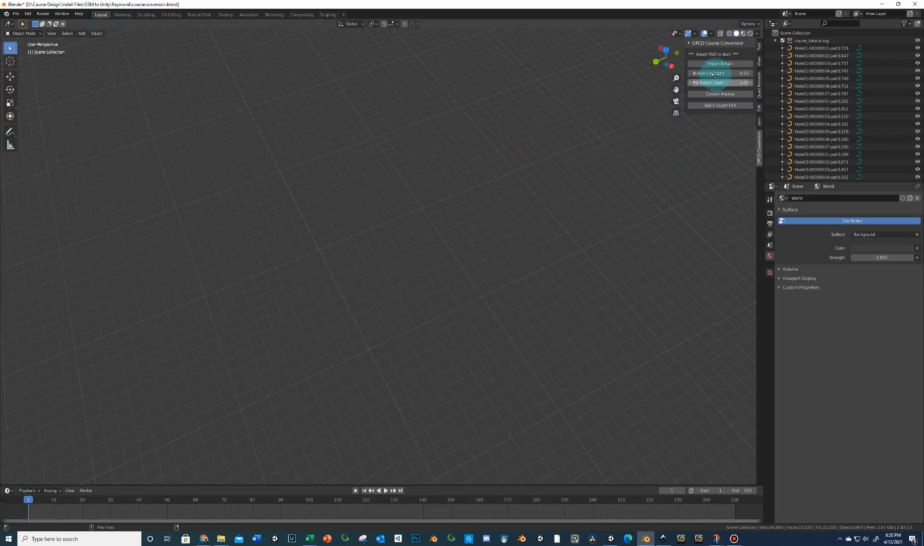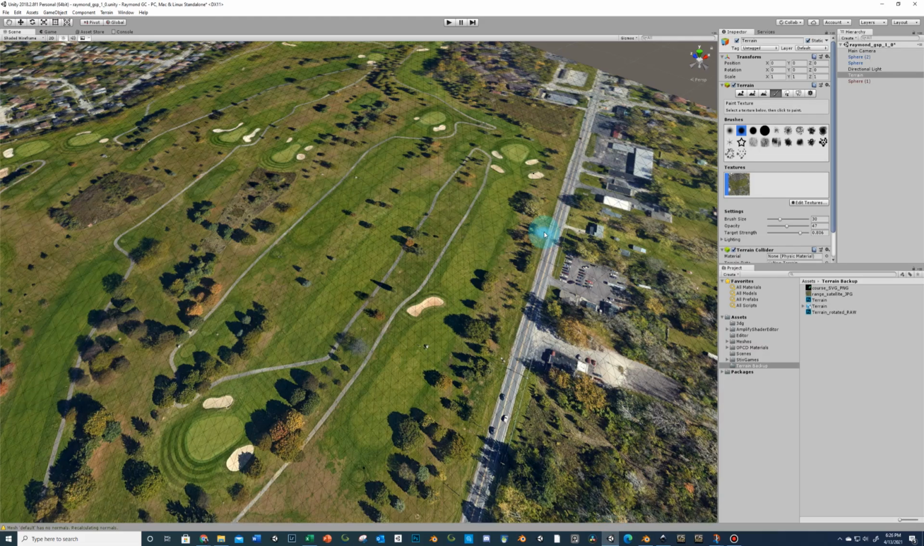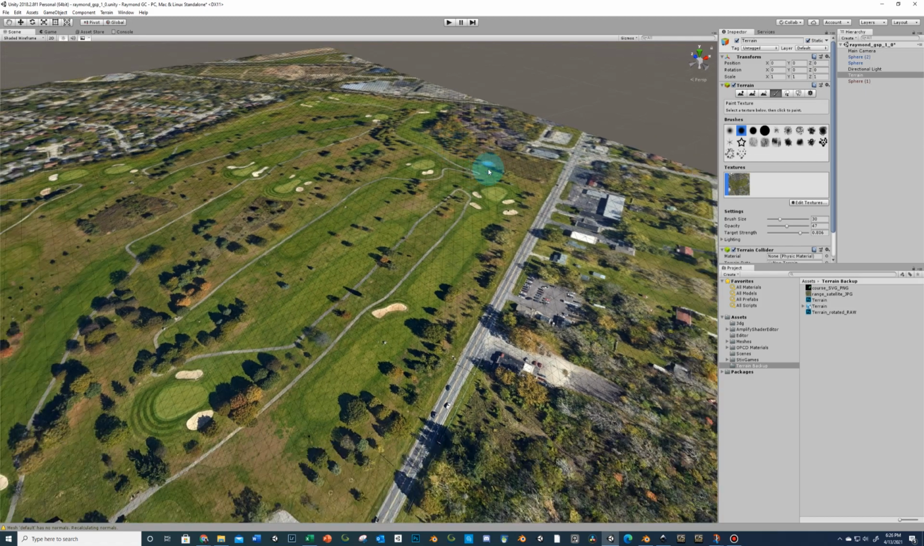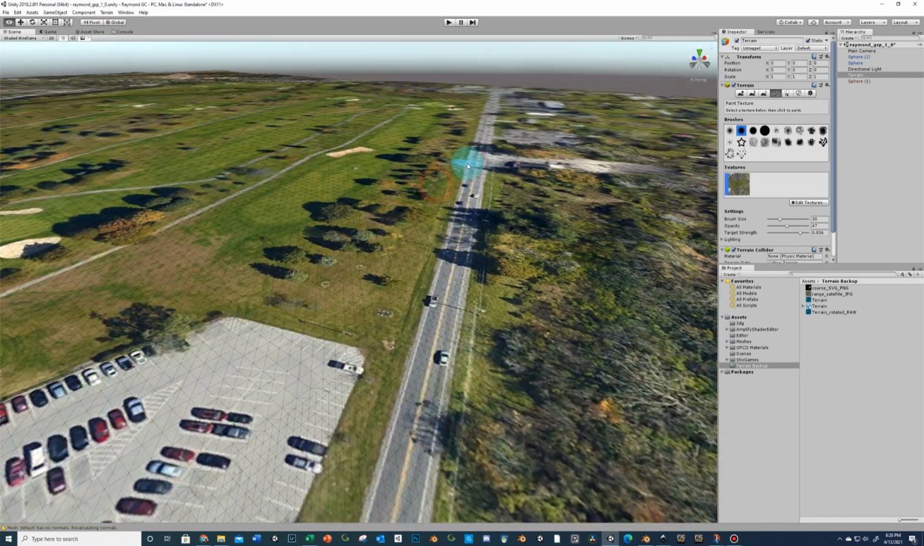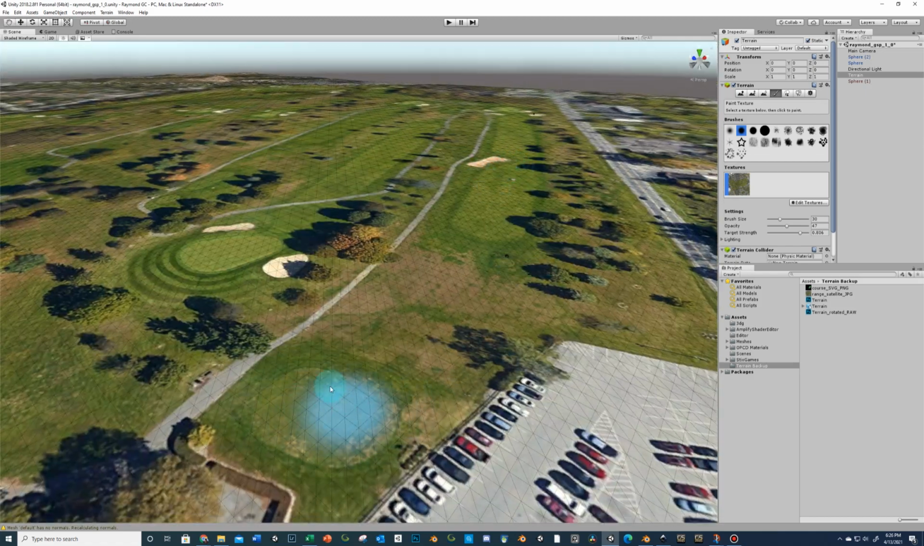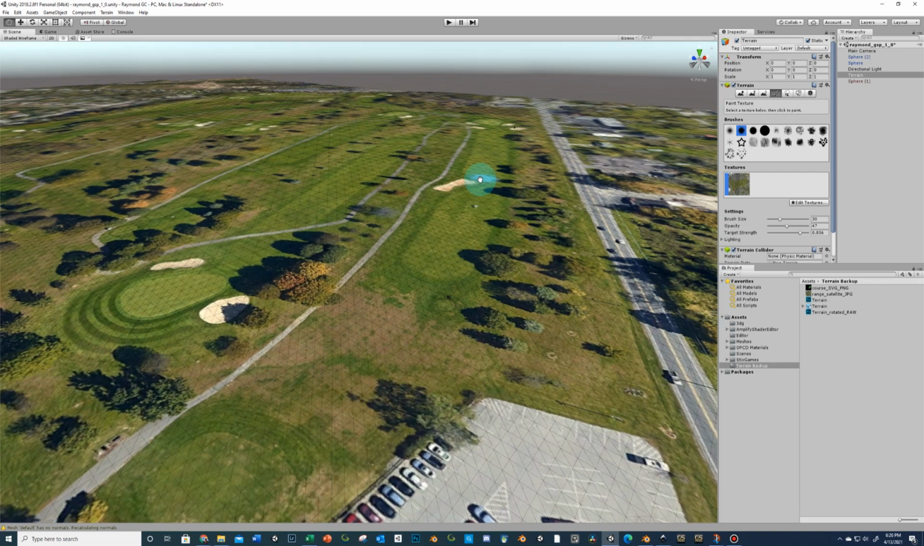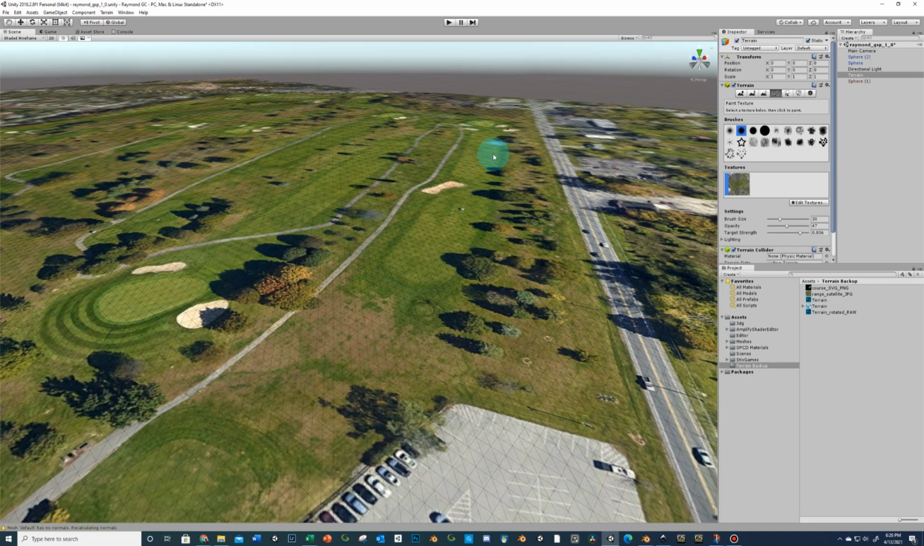Now, it's going to import our terrain automatically. To get our terrain, though, we have to export that from Unity. So I've got an export terrain SVG. You're going to finalize your terrain. So this assumes you've done everything. You've flattened your T-boxes. You've fixed all your bunkers. You've fixed all your greens.